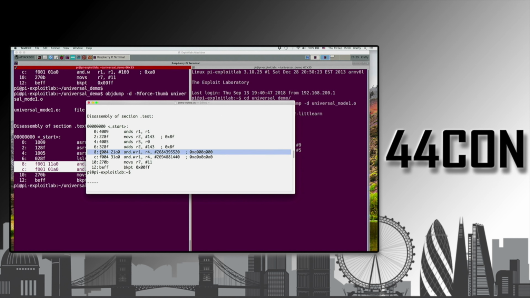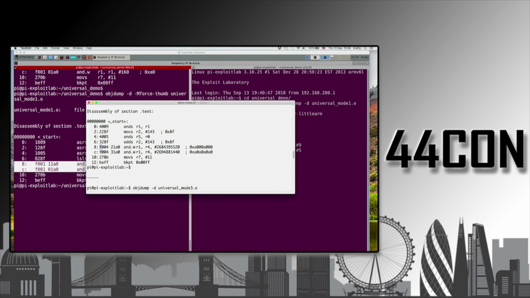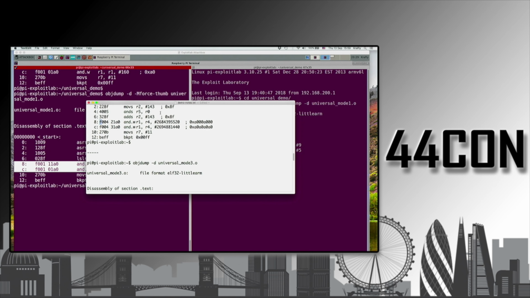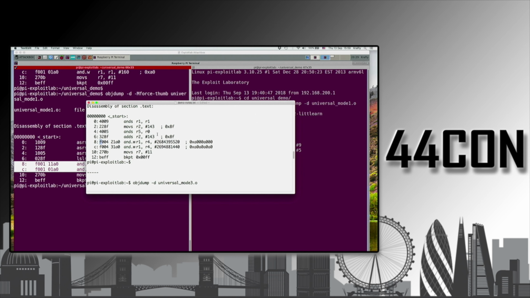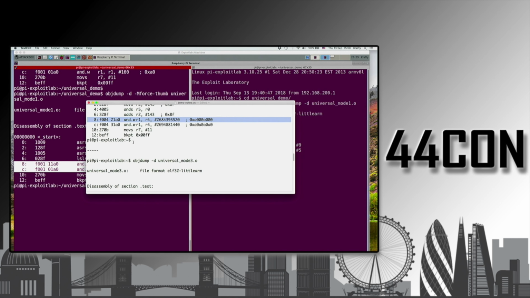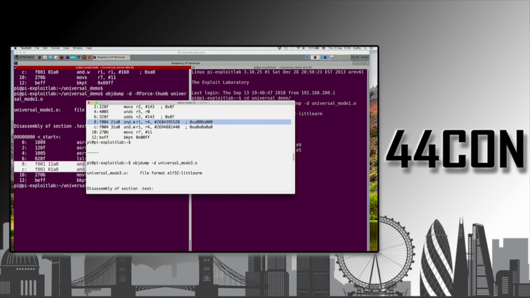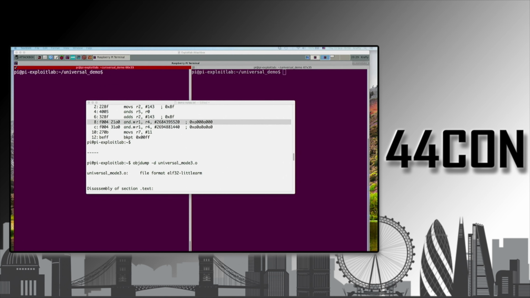I was trying to get rid of this high F over here, and finally I have universal mode 3, which is the winner. Basically this AND W will work as well, except that this will run only on ARM v7 architecture. This is non-destructive, this works quite well. If you want to go to ARM v6 or below, then we cannot afford to have wide thumb instructions. This brings me to the last iteration of the universal shellcode stub, which is universal mode 3.